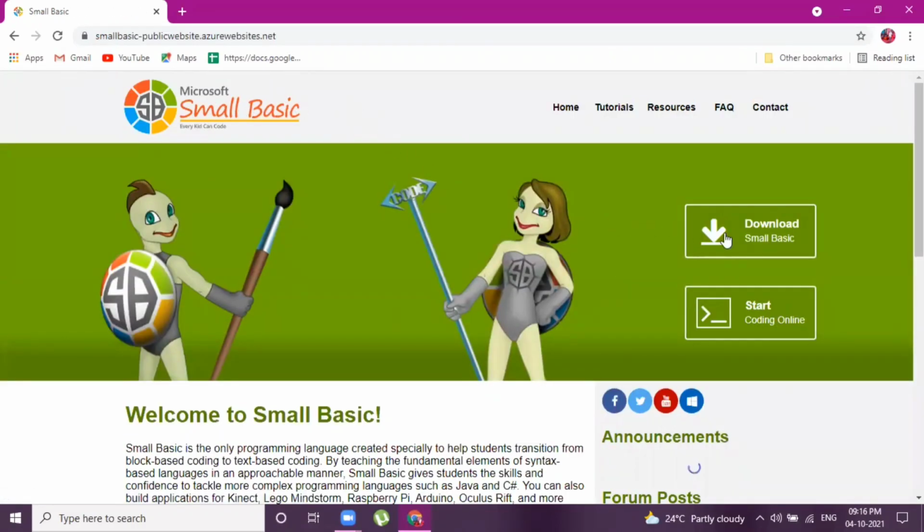You can see on the right side, download Small Basic and start coding online. If you want to do coding online, you can go with this option. If you want to download the software and install it in your computer, you can go with this option. If you choose this option, you are able to install the software in your computer and you can do the coding without internet. So we'll go with this option.